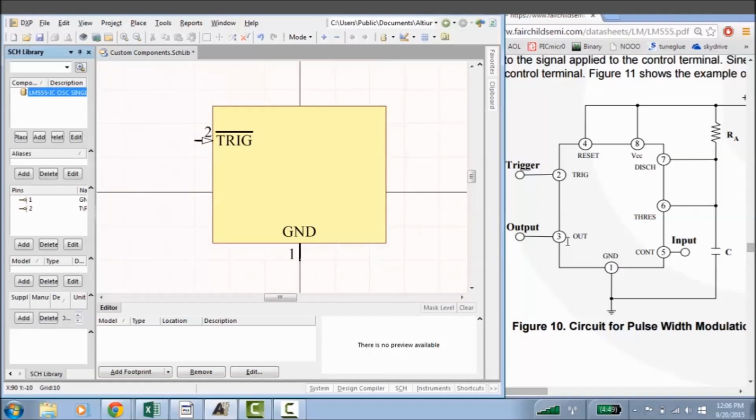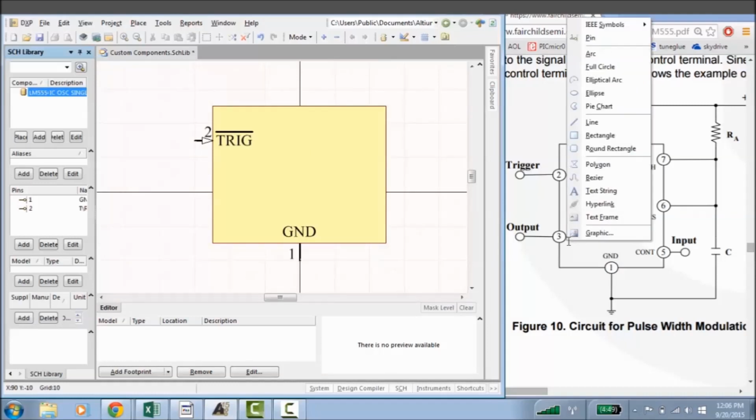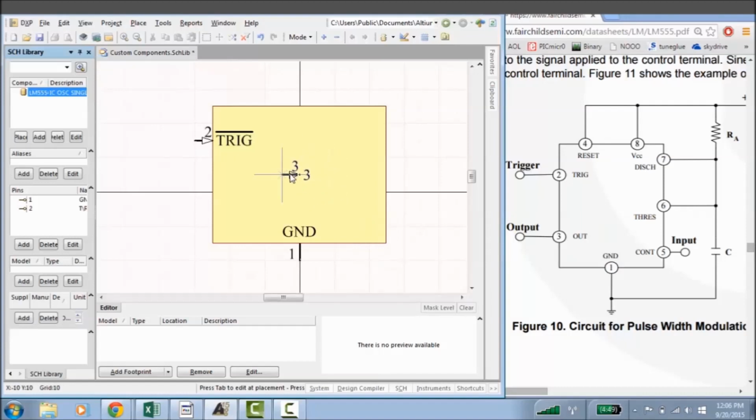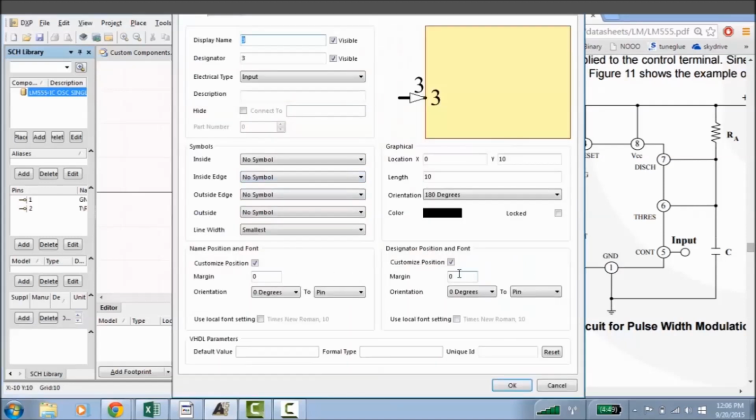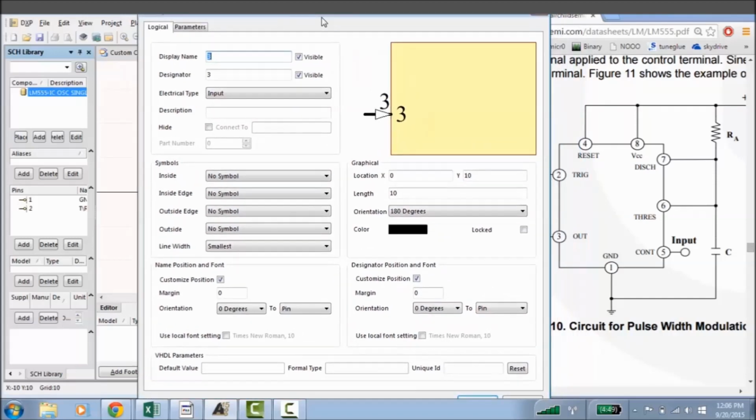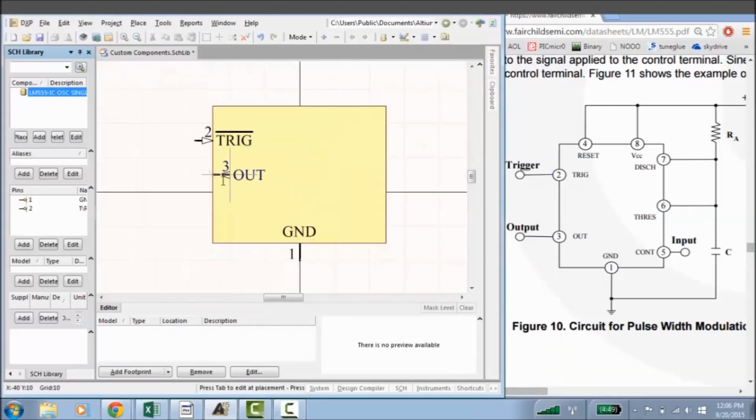So again, P for place, and P for pin, and there's pin 3. Notice it kept all of the settings from the last time. I really appreciate Altium having the foresight to do that. It makes putting pins on a large component much simpler. Display name of pin 3 is going to be out. It is not active low, so I'm not going to use any slashes. It is, however, an output, not an input. I'm going to hit enter. I'm going to put the out the same place they put it over in the datasheet.